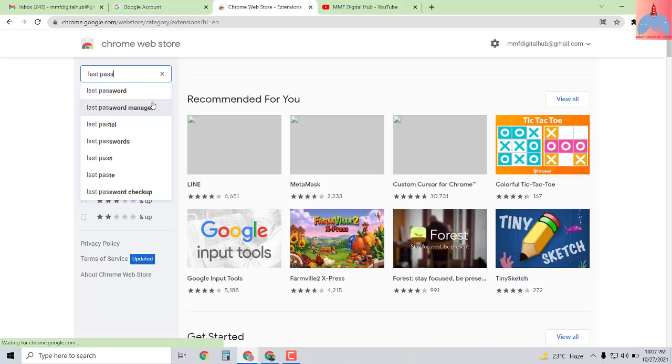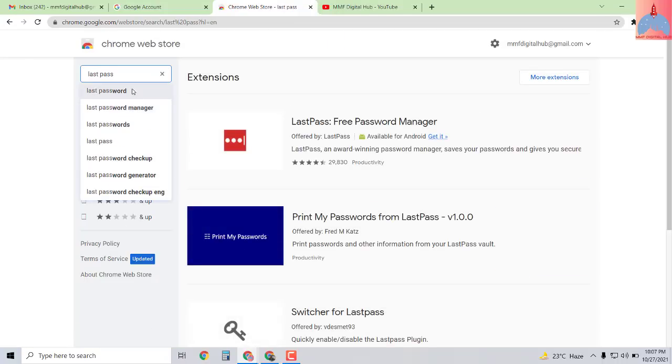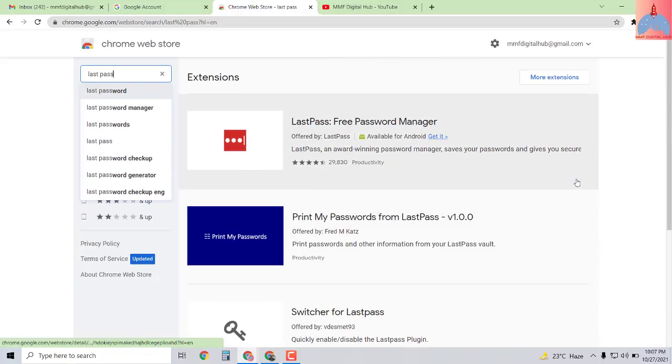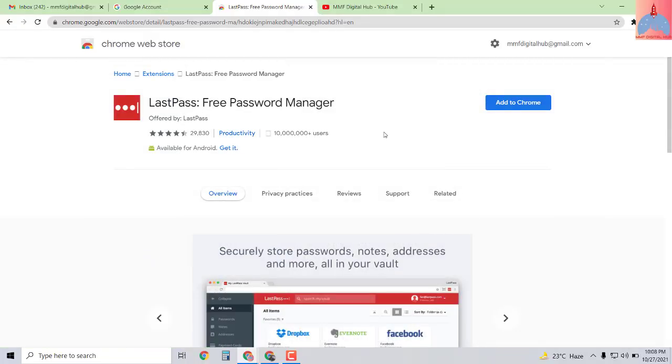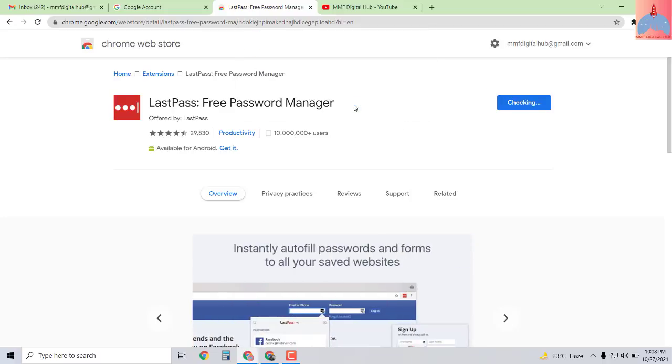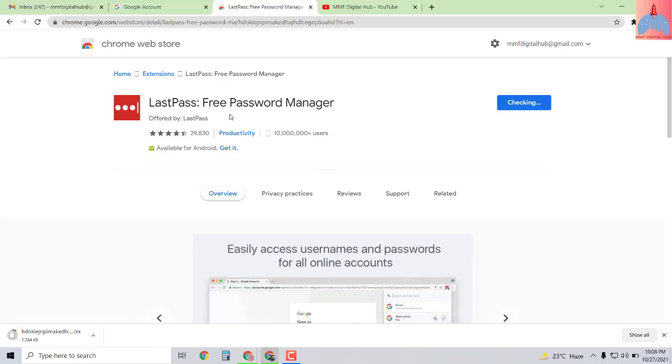LastPass. When you enter LastPass, there are a lot of extensions available, but the best one is the LastPass free password manager extension. This is an extension that you can use. So you have to click on it and go to Add to Chrome, click on it. There is a pop-up option, just click on Add extension. So now the extension will be added into your Google Chrome browser.